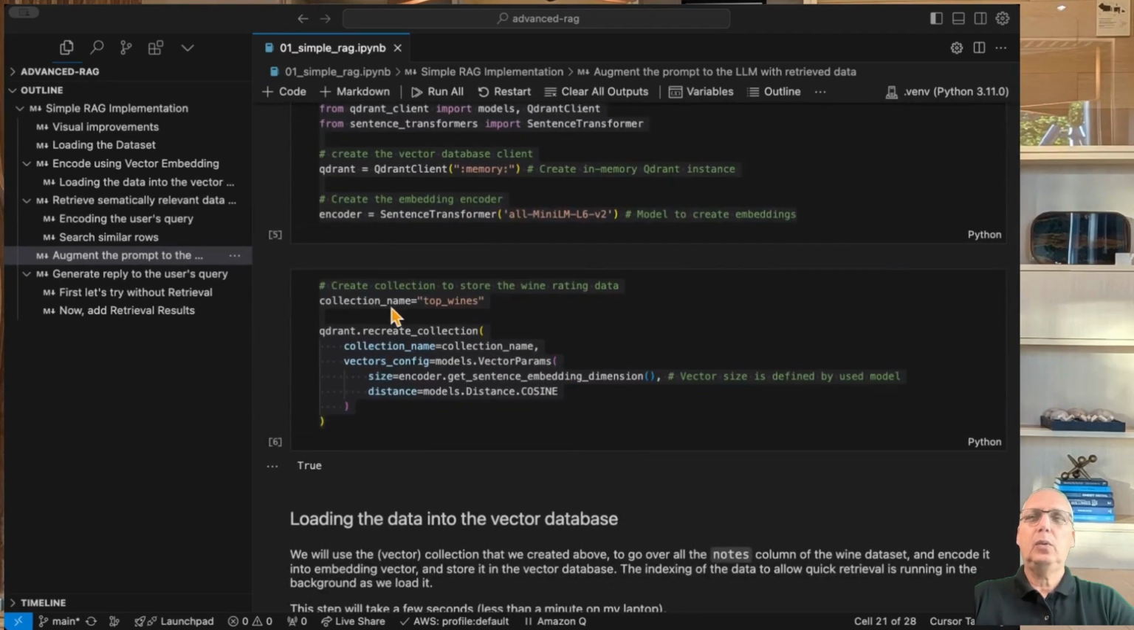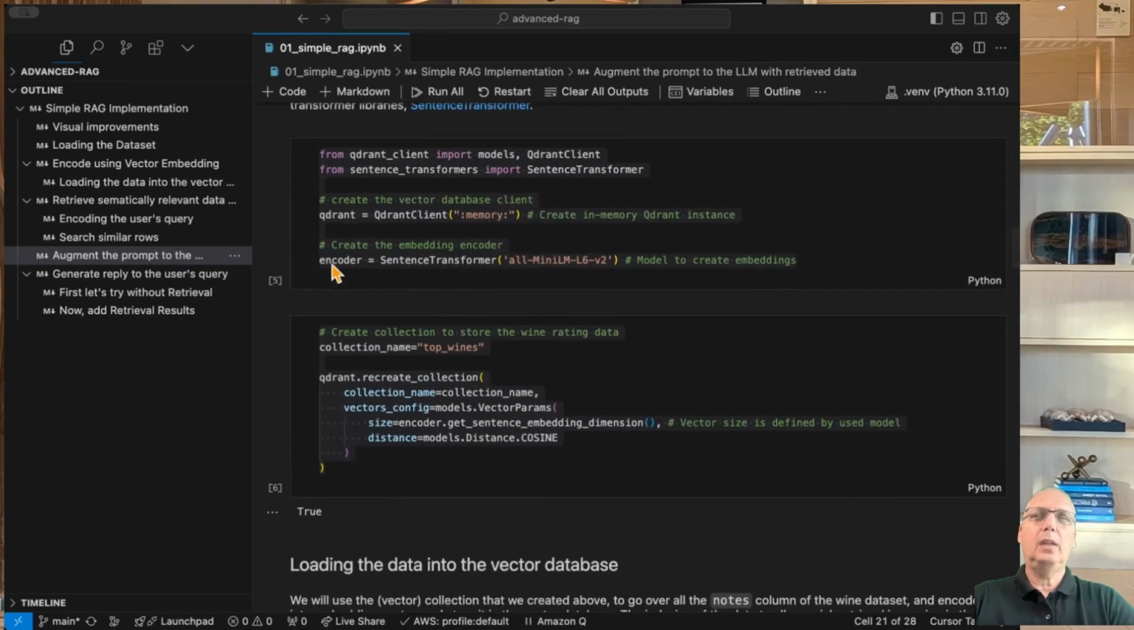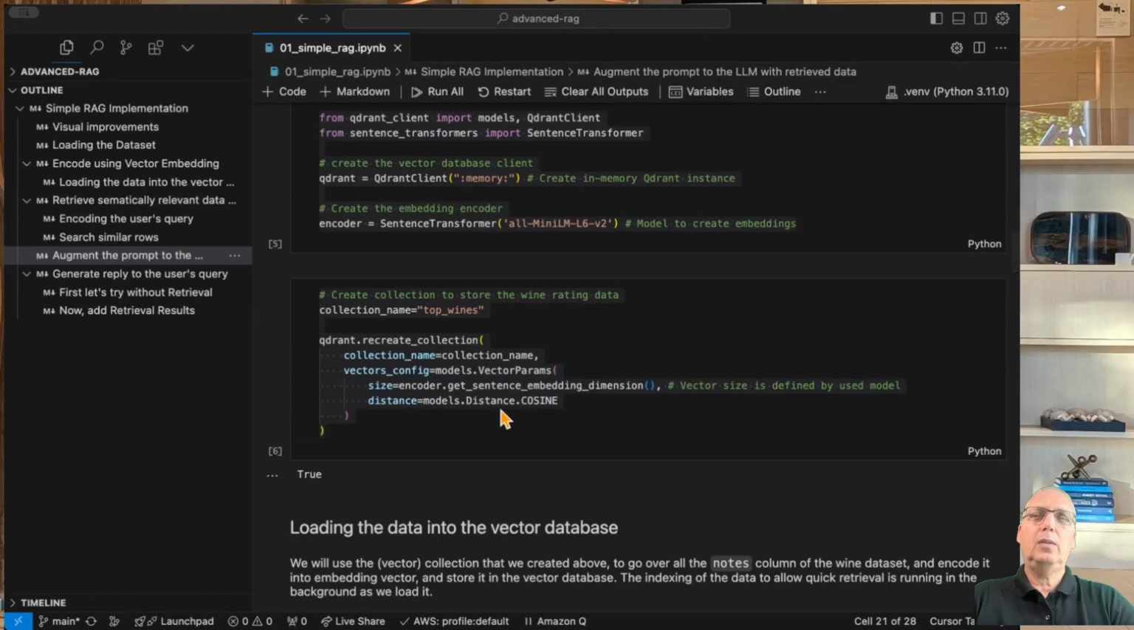We're going to create a collection. We're going to call it top wines. We're going to give it a name. The parameters of the vectors: the size is the size of the embedding model. So the encoder here is the one defining how wide is each one of our vectors, how many dimensions, and we're going to talk a lot about dimensions in the second notebook. And we're going to use a distance function, or what is the proximity between the vectors, using the cosine.